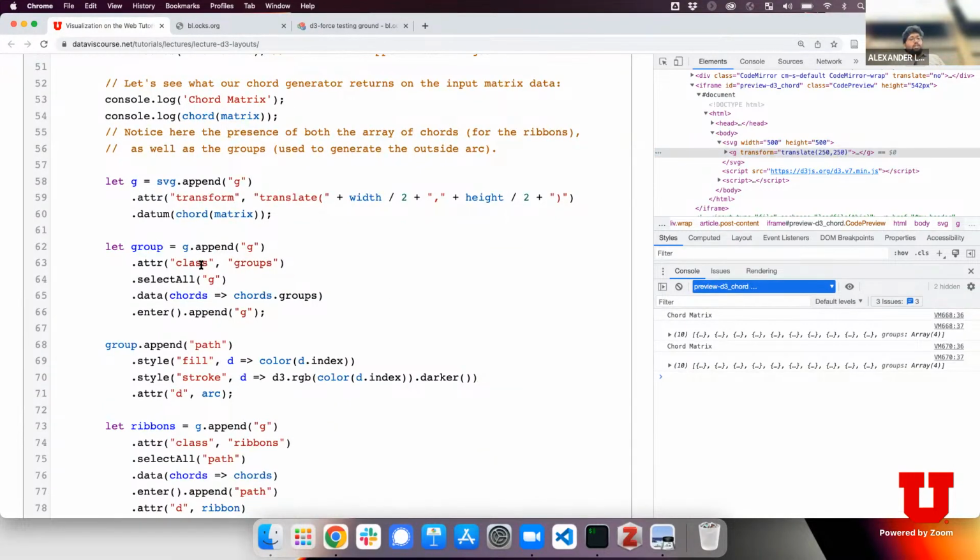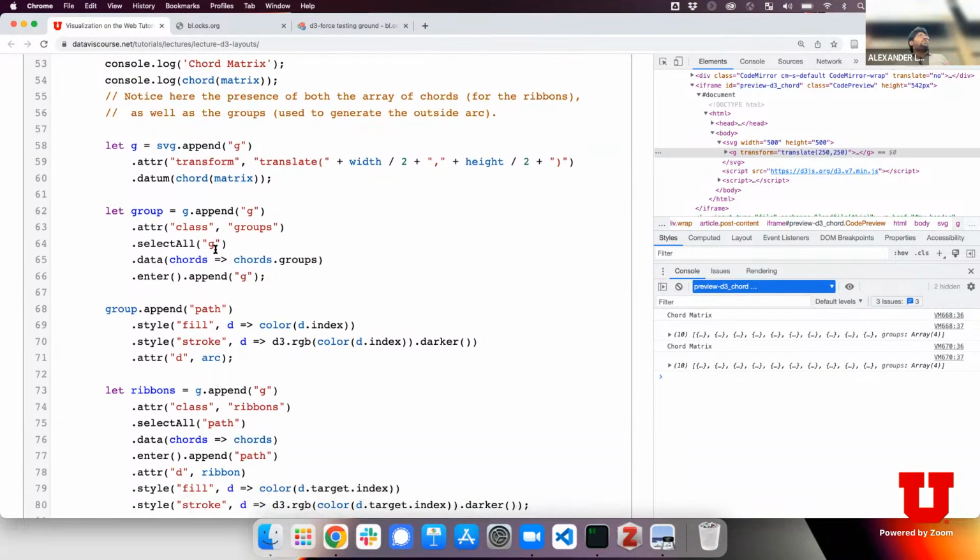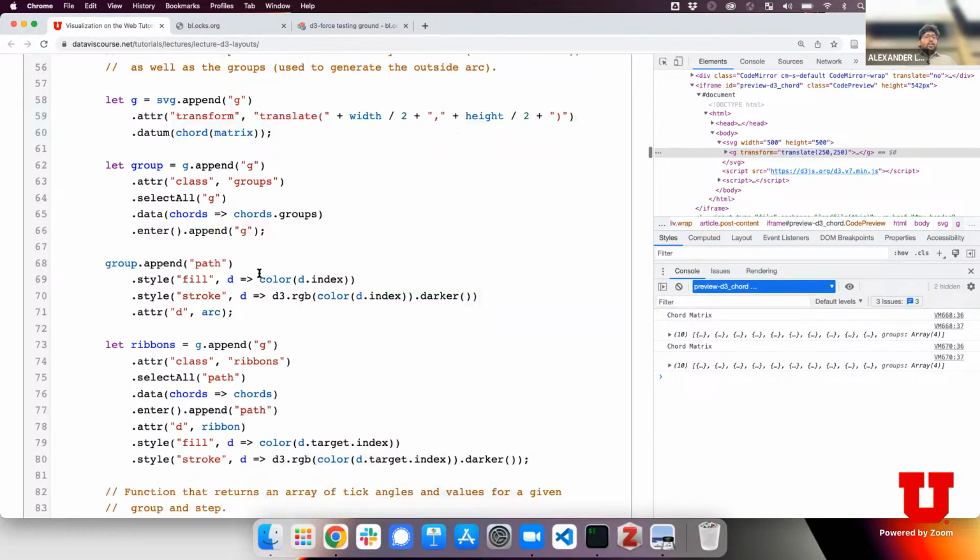So now what we'll do in the next step is we will add groups to this. These groups are essentially the donuts, so part of the donuts. We select all the groups, we map these groups to the dot groups property from our chords, and then we append the group element to it.